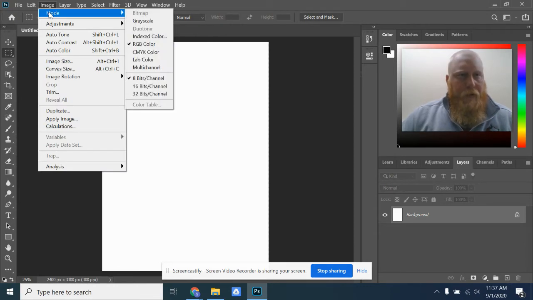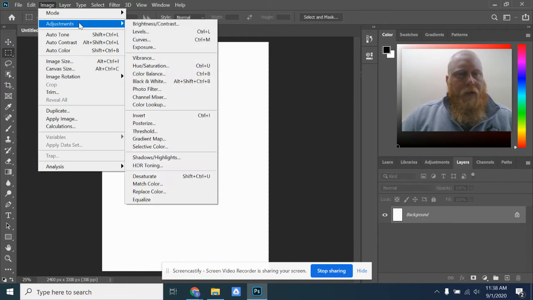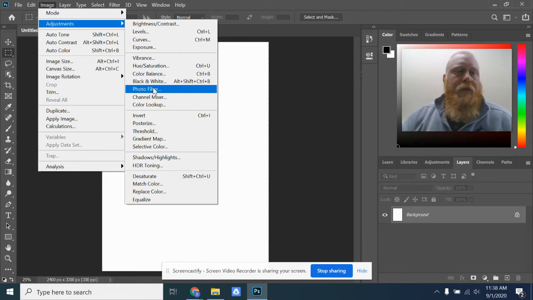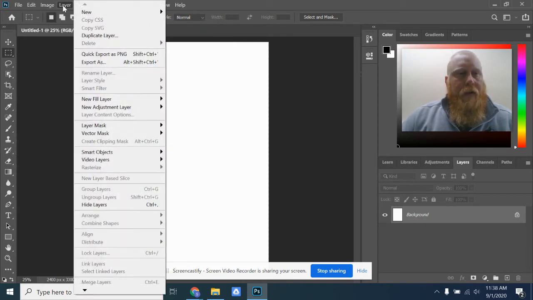Under Image, you can change the mode to grayscale or keep it in color. You can put adjustments onto different photos that you copy and paste in, or things that you've drawn. So brightness and contrast, exposure, hue and saturation, those are some of the big ones we're going to use. There's going to be a lot of different things that we go over. I don't expect you to remember them all. I just wanted to go over some of the options for you today.